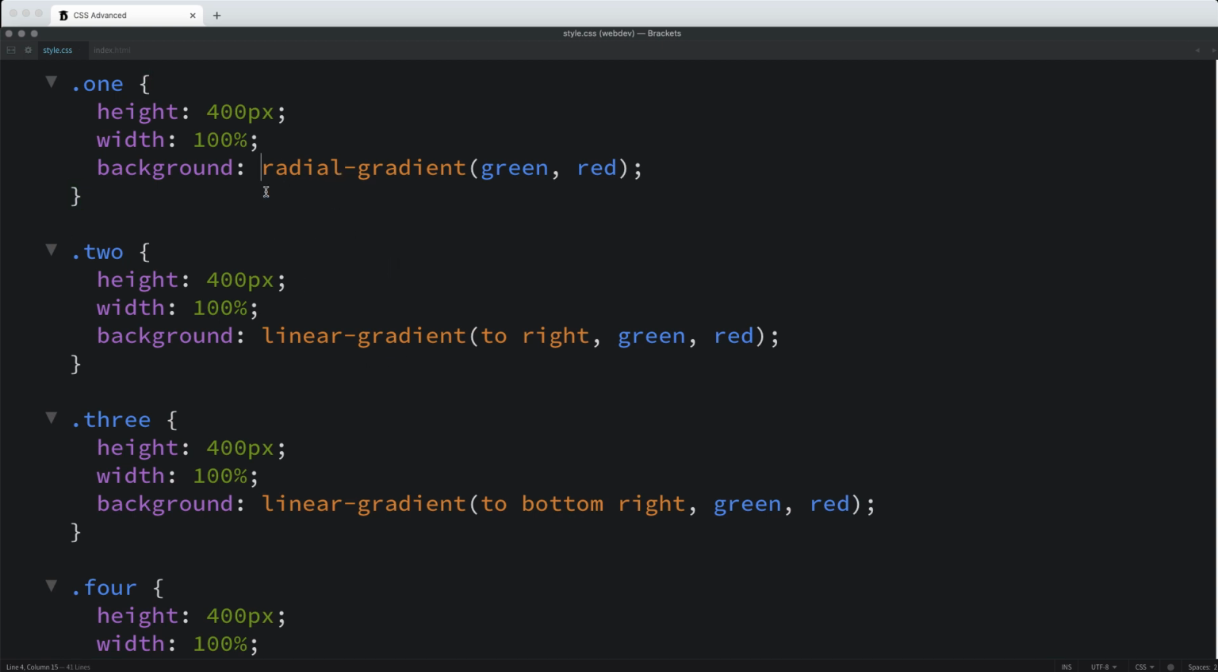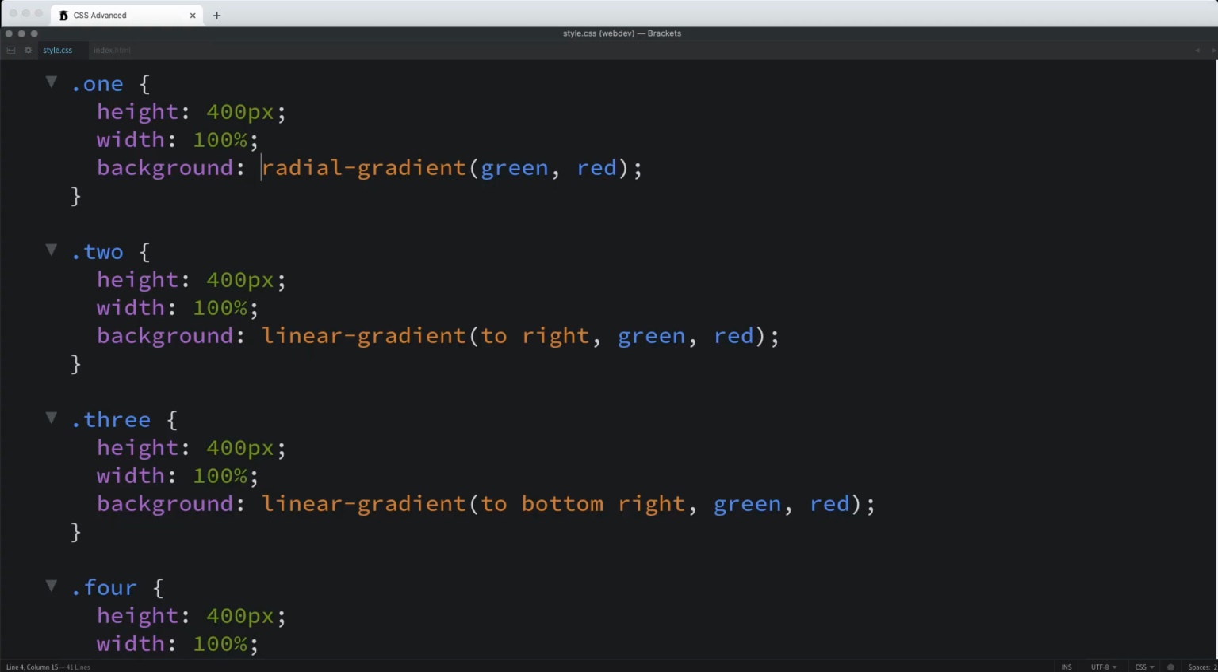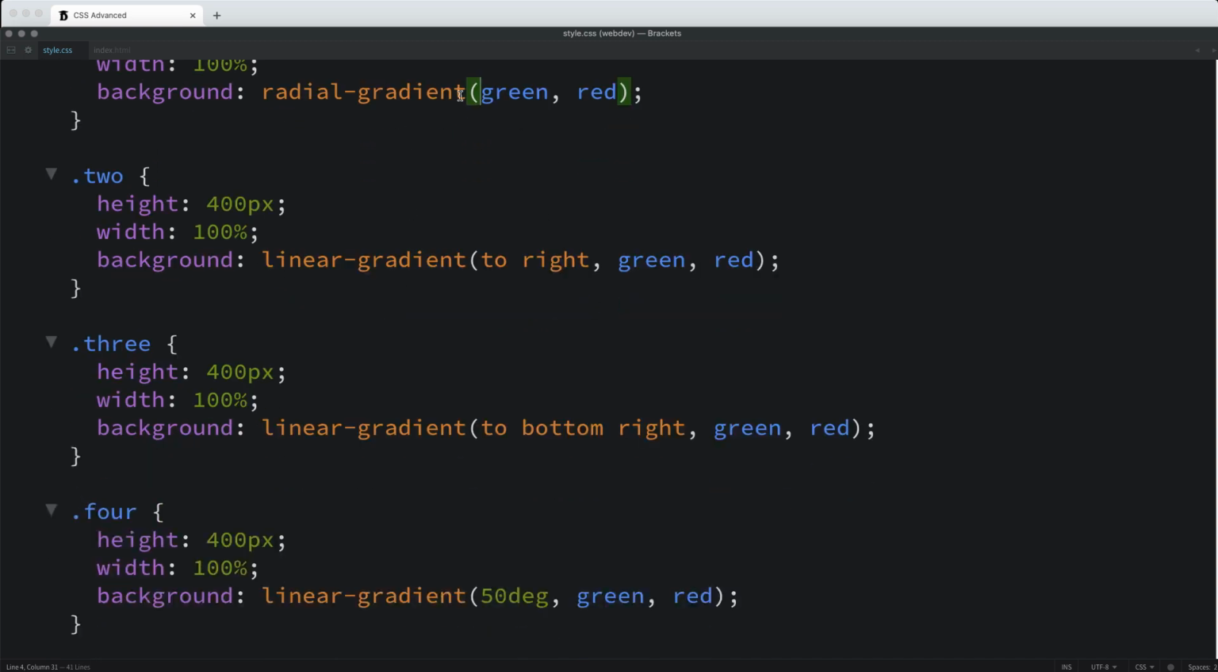And all I did is update from linear gradient to radial gradient. Let's check it out, and that's being applied to the first one. So you see that the first color is the inside color, and it's moving out from the center point of the element. So starting out with green and then red, and you can also add additional colors. There's also positioning of where the colors are stopping.